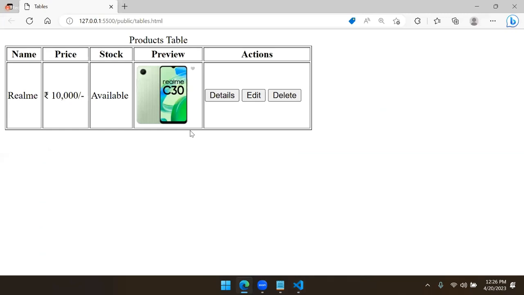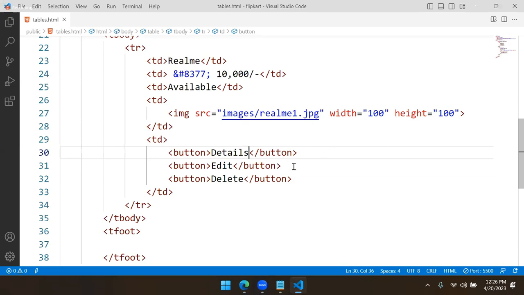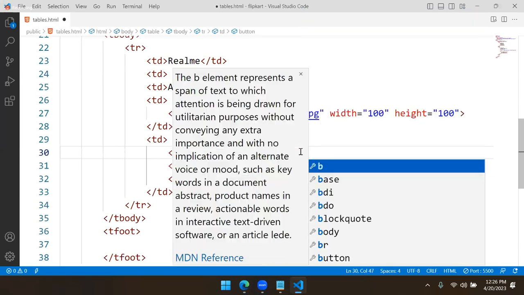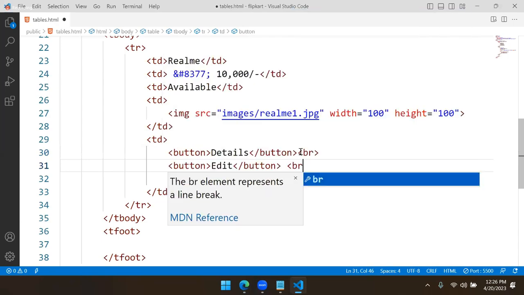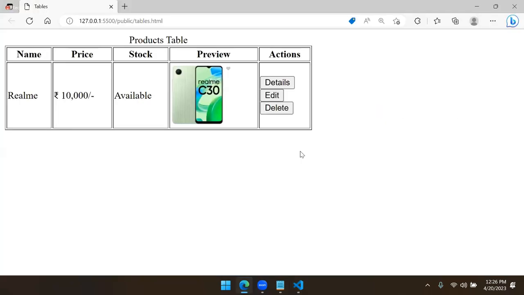We have options like details, edit, delete, operations we can perform. That depends on how you want to configure and specify them. Actually, one below another, one beside another. Suppose I am just using a BR here, and you have those three options for that.